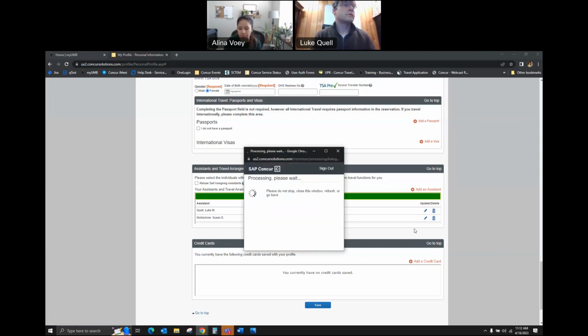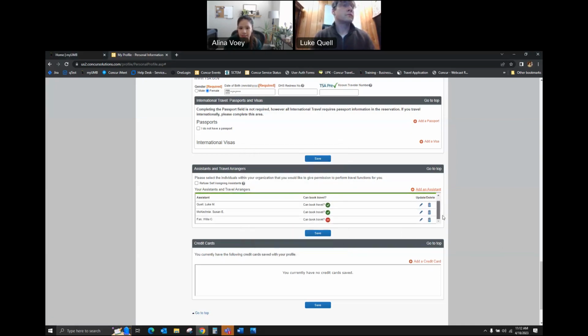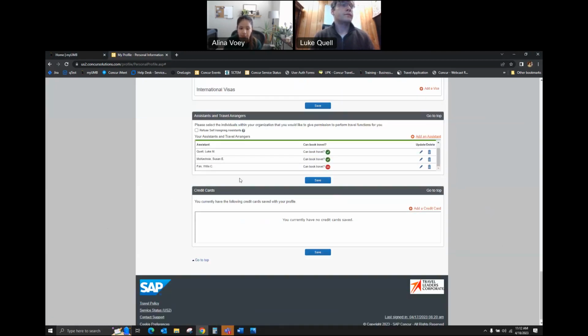And then you can see that Willa can't actually book travel for me. There's this minus sign here showing that this person cannot book travel, but Luke and Susan, who's already in here, can book for me. If you have a personal credit card that you like to use when you are traveling, you can add that in here as well, just so that when you go to book, it'll pre-populate for you there. You don't have to add it in here if you don't want to.